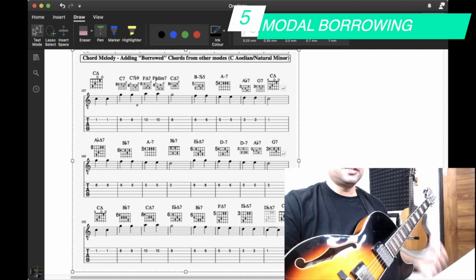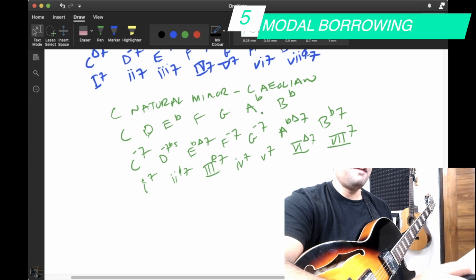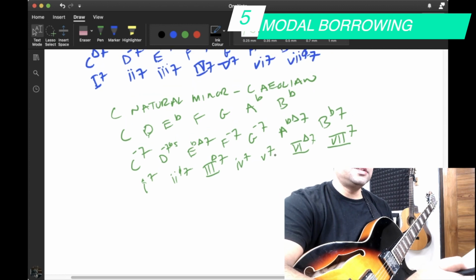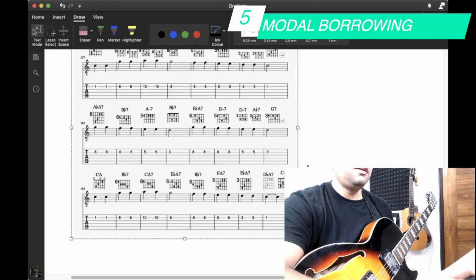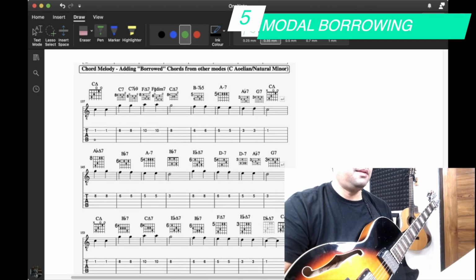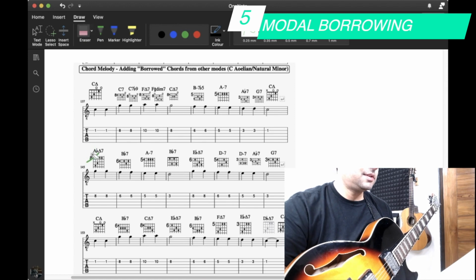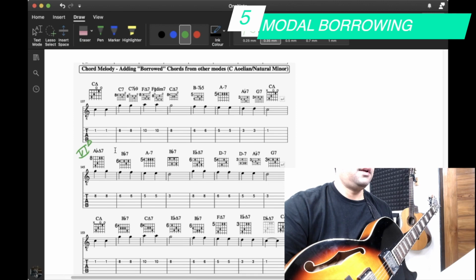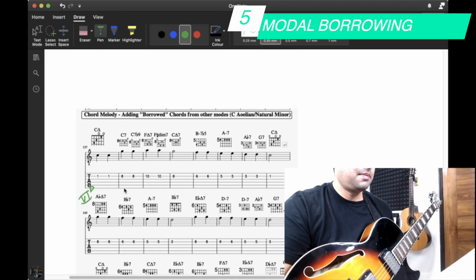So A flat major 7 is not in the key of C major, but if we go up a little bit, you'll see that A flat major 7 is the VI major 7 chord in the key of C minor. This is a VI chord. B flat 7, if I go up here, is the VII chord in the key of C minor, and it's a dominant chord.